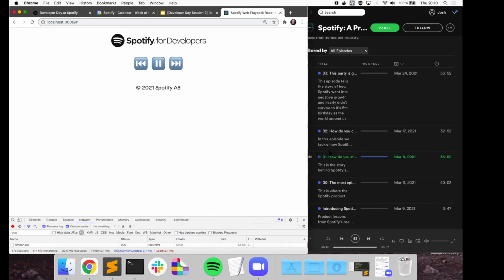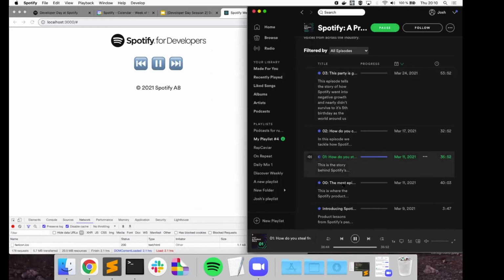And if I go over to the Spotify desktop app, which I have conveniently open, we can see that, yes, there is audio playing in the background here. So I am listening to a podcast at the moment, very quietly.